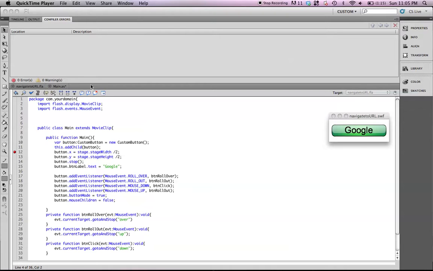Before we begin, I want to let you know there are tutorial assets at the top of the page that you can download to help you go along with this video. If you have the assets opened up, you will have a Main ActionScript file, which should look similar to the one I have on the screen here, and then the navigateToURL Flash file, which contains the button.